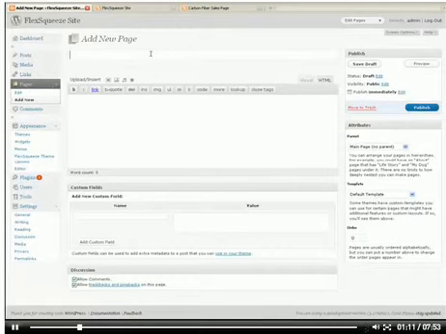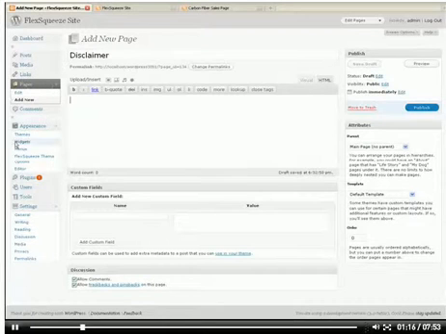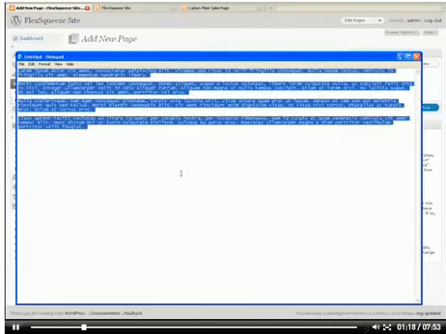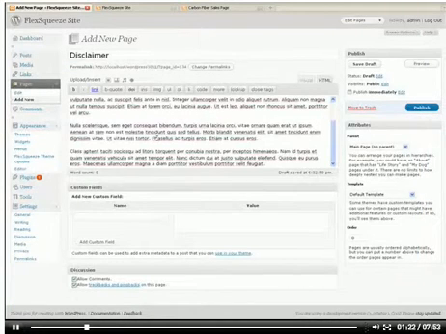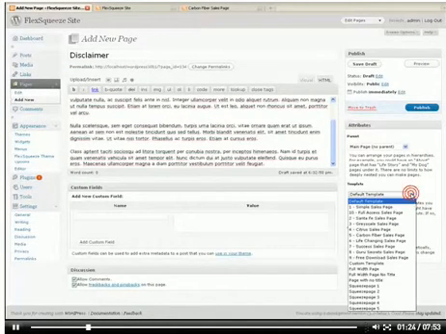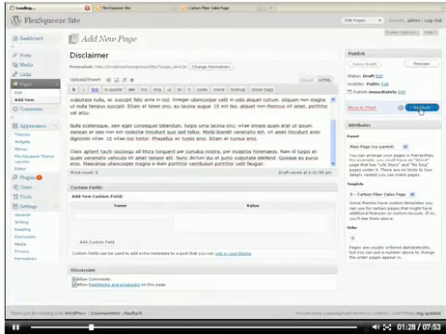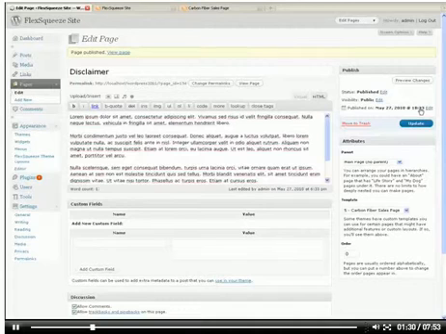We'll add another new page called disclaimer, and we'll just put some bogus information in there for now, and also apply the carbon fiber sales page template. Publish that page.